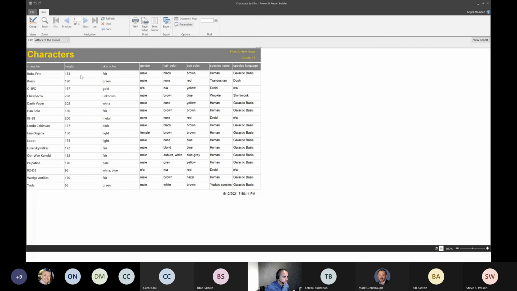In addition to the hairstyle and the makeup and stuff that we think we need for every character, I also put the species name and the species language, thinking, oh, I'm going to have to teach Darth Vader how to speak galactic basic. I don't know what galactic basic means. Don't blame me. I just got this data set from the API.